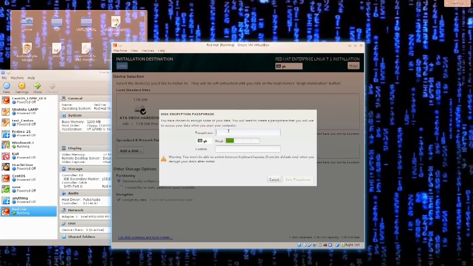Disk encryption passphrase, I will type in test, but you can type in whatever you want. Make sure, and I can't emphasize this enough, make sure that you do not forget your encryption passphrase. If you do forget it, you can say goodbye to your data, quite literally. I'm not kidding. If you lose your encryption keys, it's gone. You won't be able to recover it.